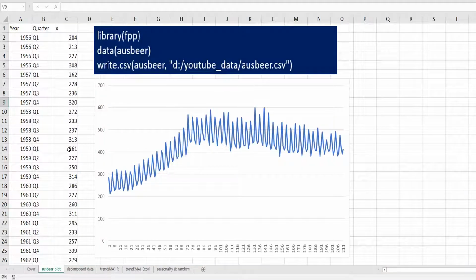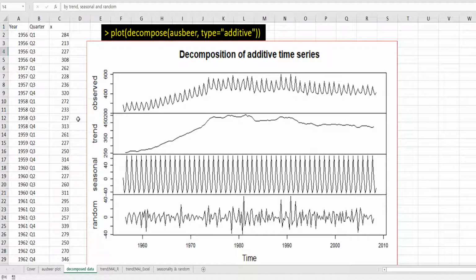In this video, I would like to share how to do additive decomposition for time series data in Excel and R. I have prepared simple data from the FPP library in R. This data is about Australia beer production. You can decompose Australia beer production data by trend, seasonal, and random if you use the plot and decompose function in R.